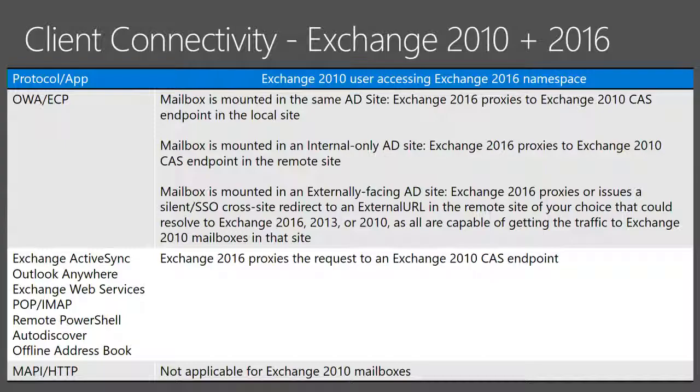So the connectivity depends on the protocol that you're using. Obviously, MAPI over HTTP doesn't apply here because that's not available for 2010 mailboxes. But for Outlook on the web or the Exchange control panel, now Exchange Administrative Center, the proxy will depend on where the mailbox is. So if the mailbox is in the local site, we'll proxy to the mailbox server in the local site. If it's in a remote site, we'll proxy to that one. If the remote site has an external facing URL, we'll redirect to that site and get the user that way. And ActiveSync, Outlook Anywhere, and all the rest of them will simply proxy the request to a 2010 CAS endpoint, and then the 2010 CAS will talk RPC to the local mailbox stack on that server.